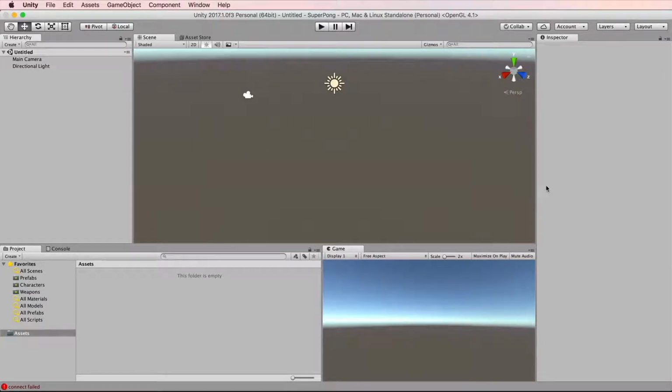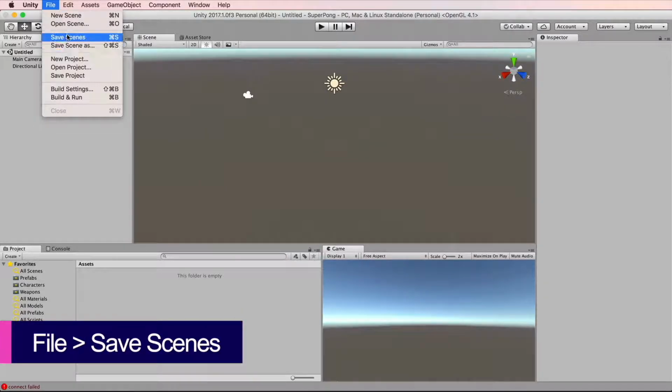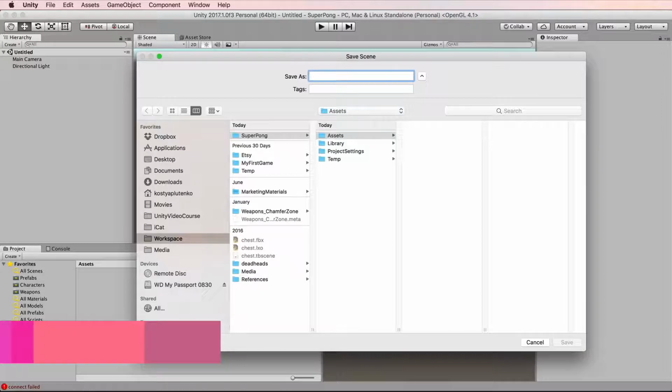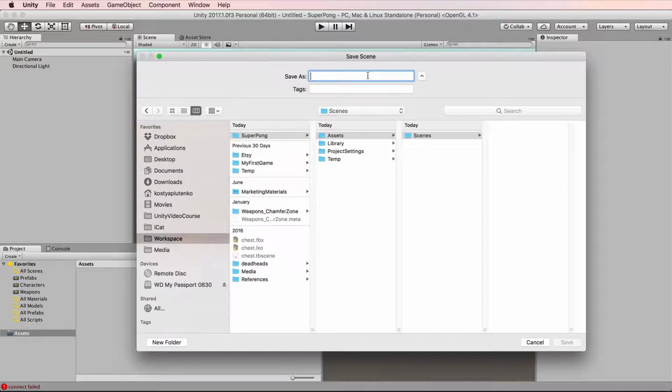Unity will greet you with an untitled scene. So before proceeding any further, let's save our scene. To do that, go to the File menu, Save Scenes. Under our assets, let's create a Scenes folder. Now let's give our scene a name. I will call mine Level.